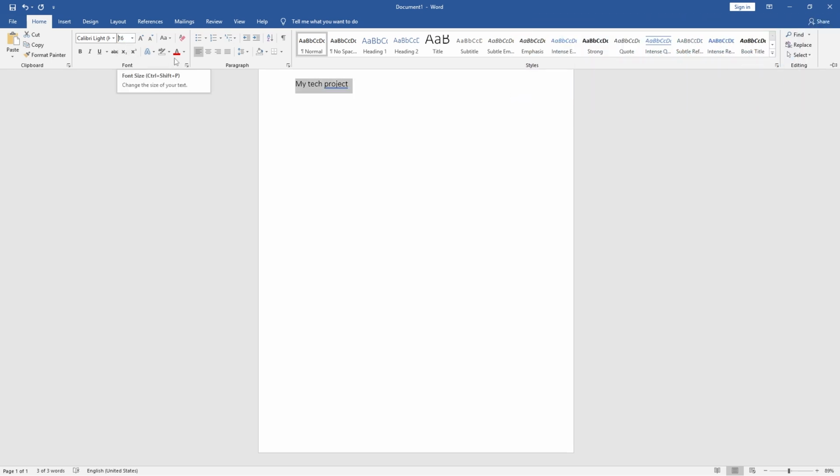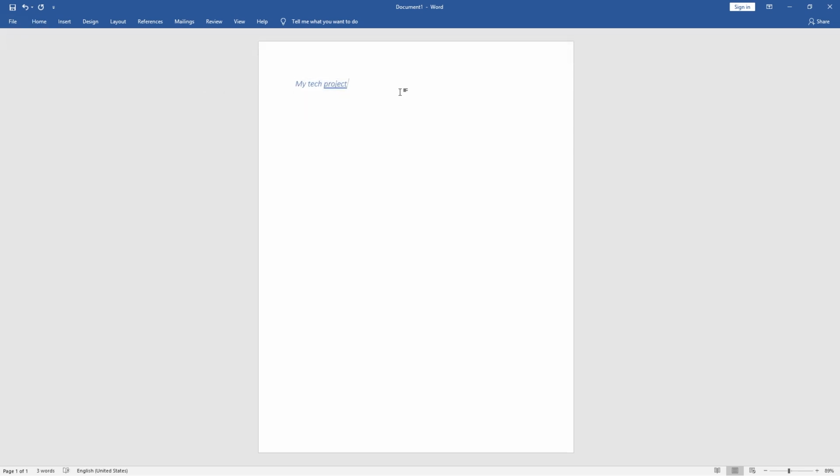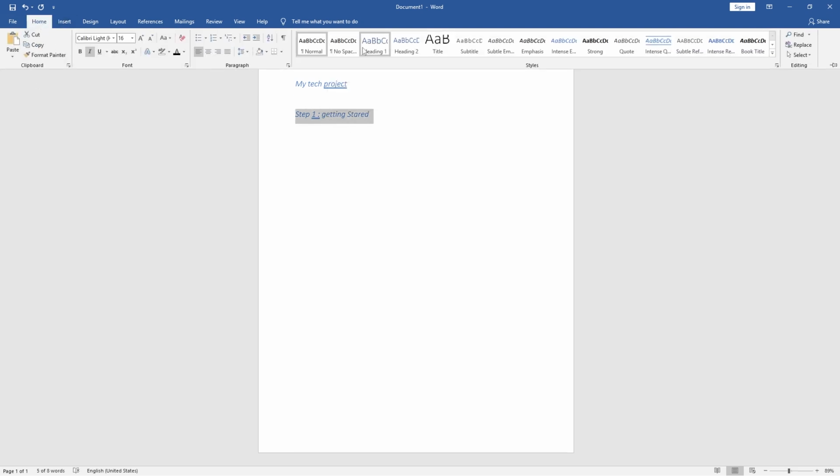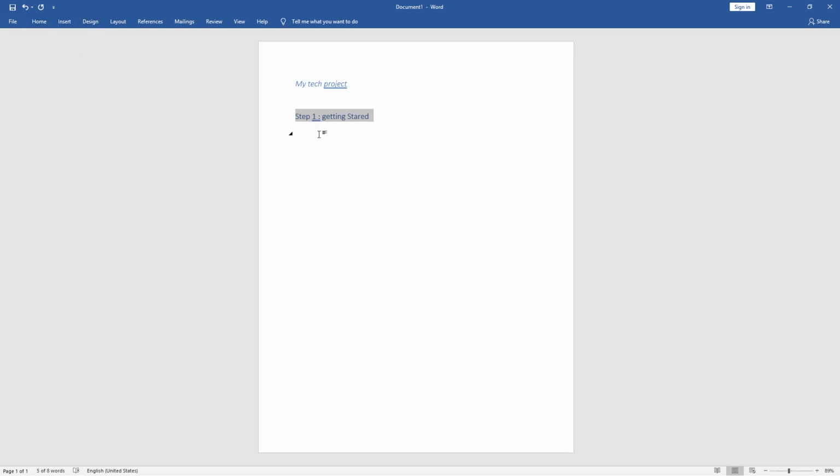You can also make it bold by clicking the Bold button or italicize it with the Italic button. Want to change the color? Click the Font Color drop-down and pick blue. Now let's add a subtitle. Press Enter twice for spacing and type Step 1, Getting Started. Highlight it, and in the Styles group, click Heading 1 to apply a preset style. It'll make your subtitle stand out. These styles save time and keep your document consistent.